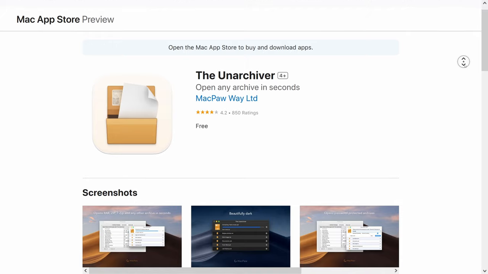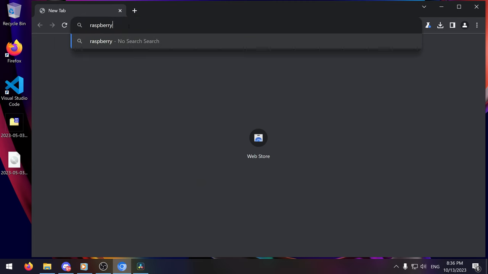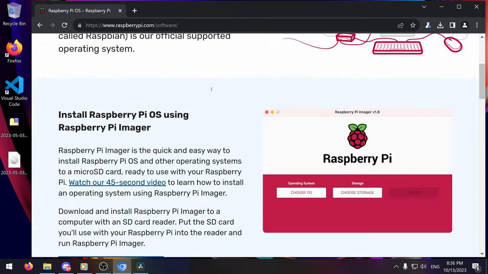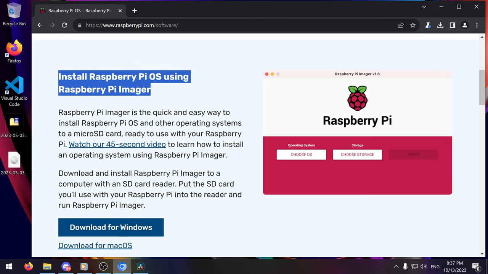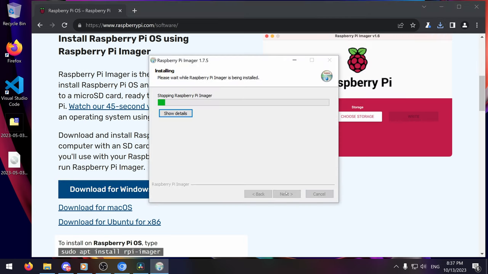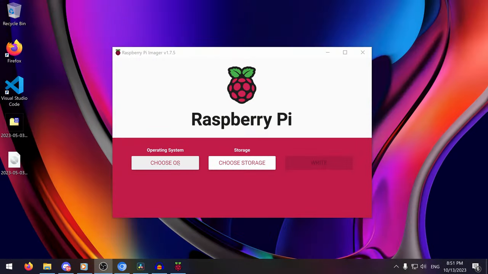Now that we have our IMG file, we'll need a piece of software like the Raspberry Pi Imager, which is available on Windows, macOS, and Linux, to copy the contents of this image file onto our SD card. We'll leave a link to that down in the description as well, so just download it, install, and once you see the main app window, click the Choose OS button.